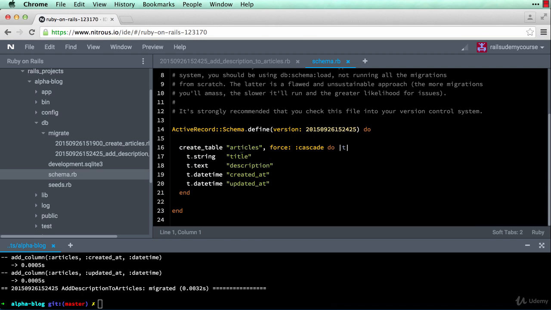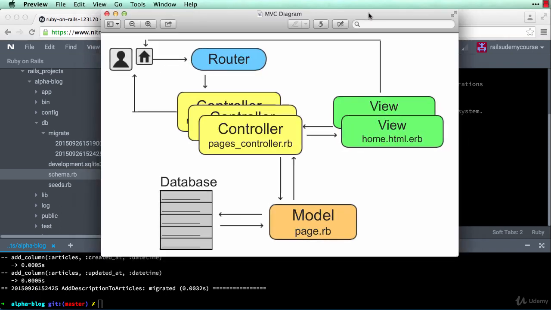Look at this. So now I have a table articles that has title, description, created at, and updated at. Perfect. So I have the table. Now, how am I going to communicate with the table? Let's look at our diagram again. Here we go. To communicate with the table, you need a model, okay? So this is the connection of our application to the database tables. So let's go ahead and create the model.